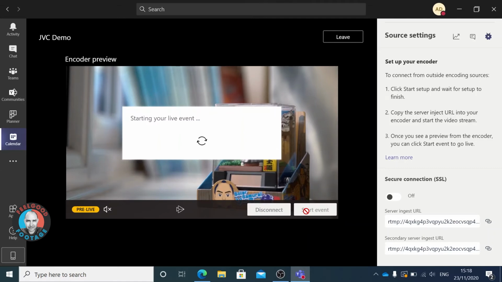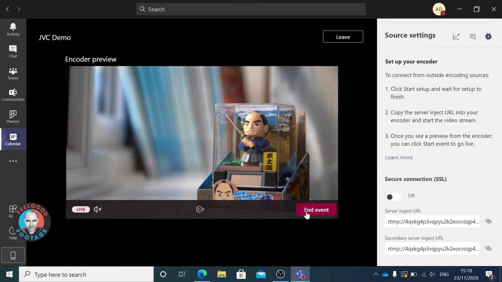At that point, you are going to go live and the live event will continue until you press the End Event button. It's really important to note that if you ever end the event by mistake, then the server ingest URL is immediately obsolete. If you wanted to resume streaming to the audience, you'd need to create a completely new live event, which would generate its own invitation link.